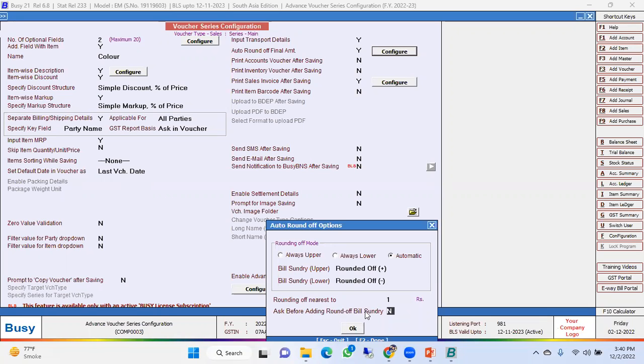Okay, and rounding off nearest to numeric 1. The last option is ask before adding round off of bill sundry. So if you enable this option, then a prompt will come for auto round off, and if you click on yes, then the final value will round off automatically.